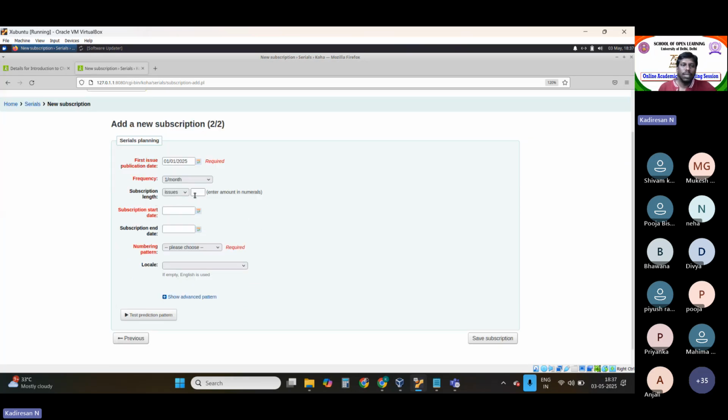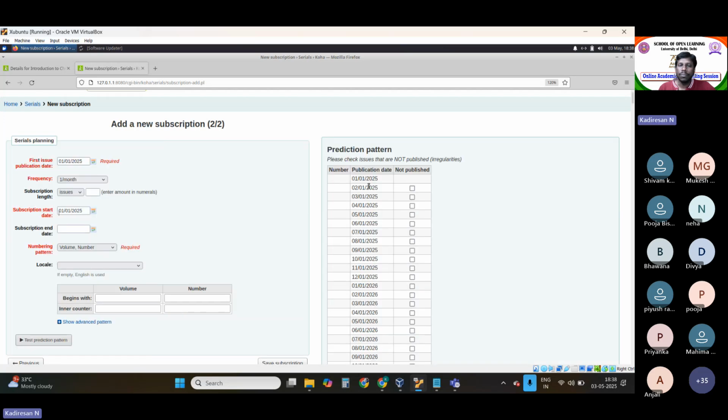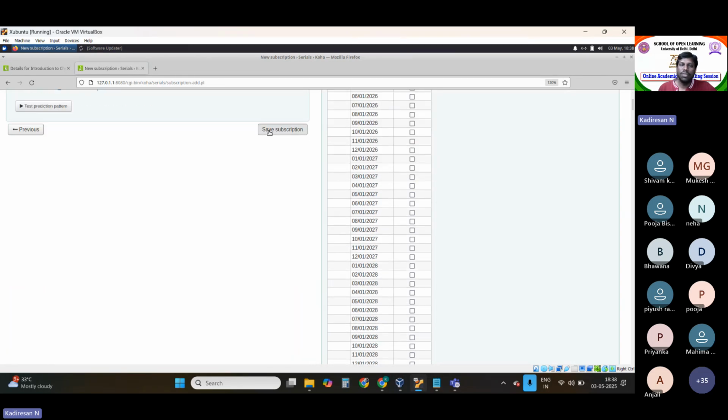Okay, subscription length issues, subscription start date. So we are starting our subscription from Jan 1, 2025. So no need to mention this end date. Subscription pattern is volume comma number. This is the pattern, the number of volume and number of issue, volume comma number, and give test prediction. Okay, so here you can find for the first month, first issue, second month, second issue, third month, third issue. Okay, so this is the test prediction and save subscription.